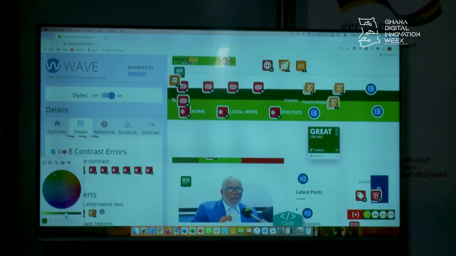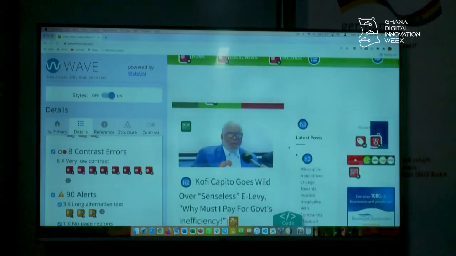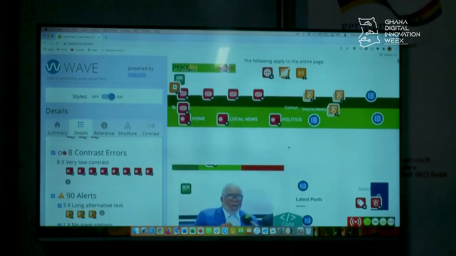I don't know if you notice it. Yes. So color contrast, we have a lot of poor color contrast in many websites.